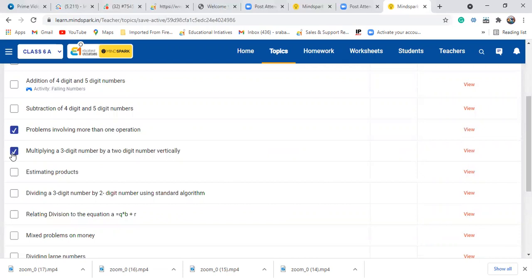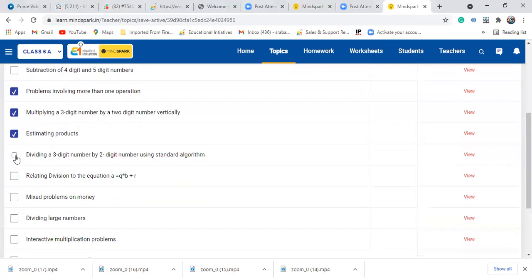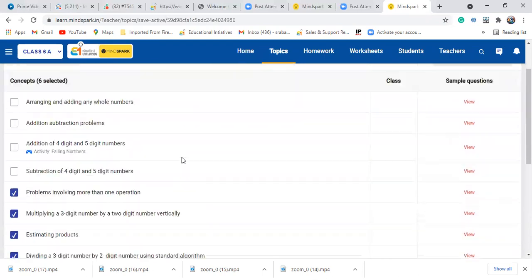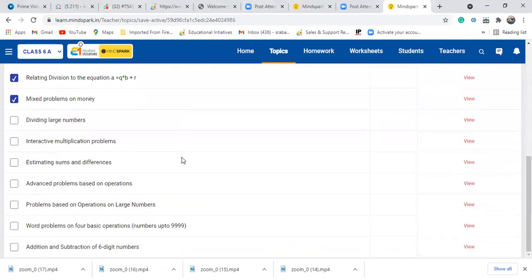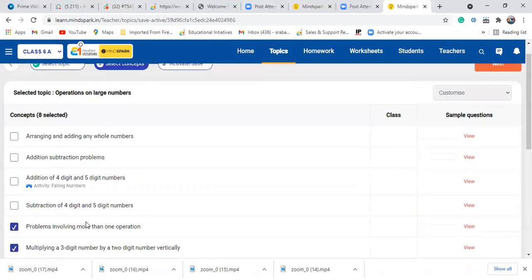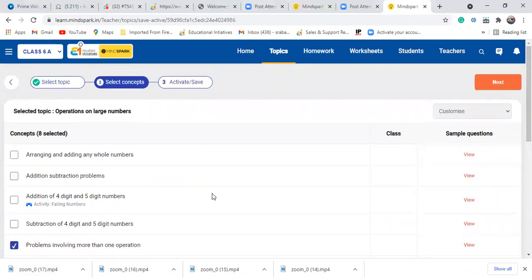This is also very easy, but for the practice, you can give it to the students. I'm giving it to the students. Mixed problems. So that way you can give these things to the students. What problems of the 4 basic operations? Additions and subtractions of 6 digits number. This may be a little bit easier for a particular class.